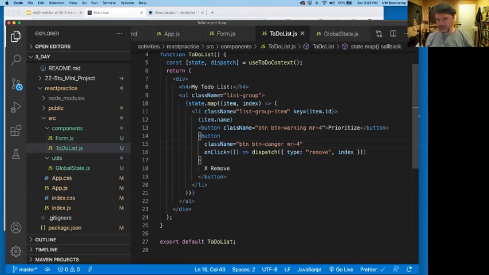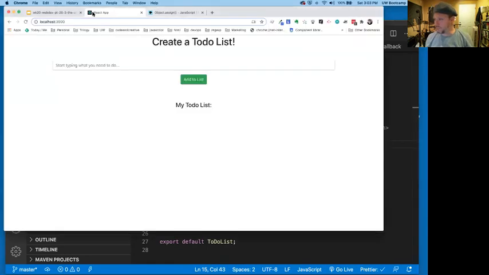So we have a prioritize button. It doesn't do anything yet. And of course, it'll only show up once we add something. So, eat lunch. Okay, it doesn't do anything yet because we haven't hooked it up to any click handlers. The remove button is hooked up, so it still works. But let's add eat lunch. Cool.